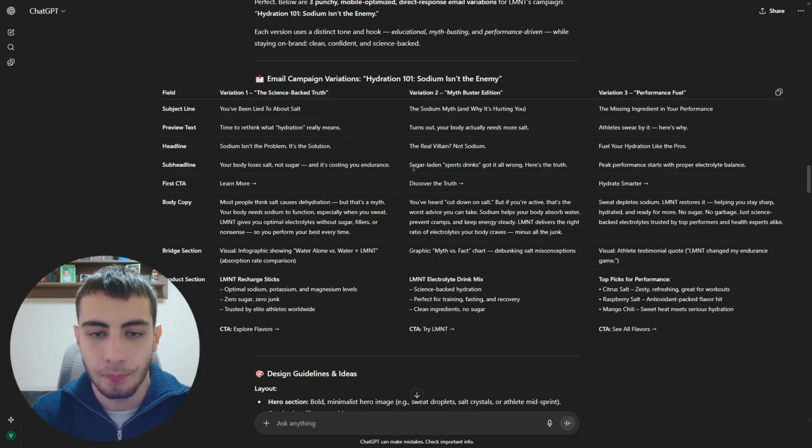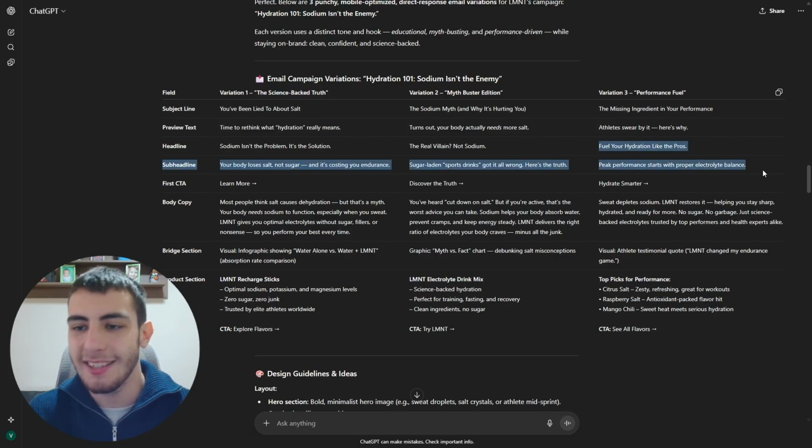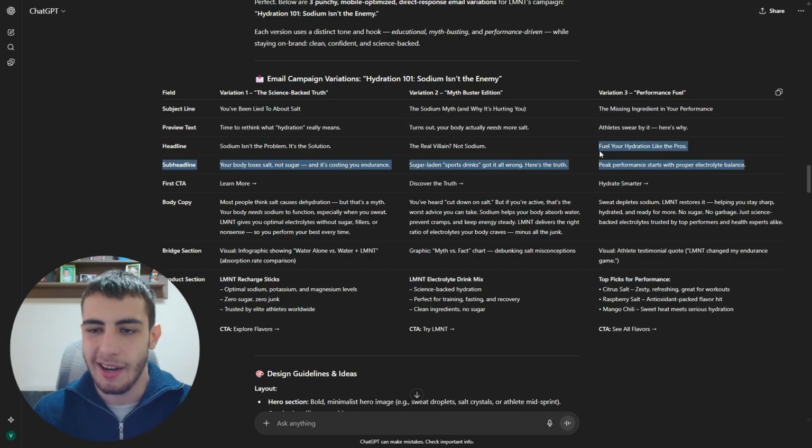This one is pretty good because it breaks the myth. And then, here's the truth. It hooks you in. Kind of like, we're going to reveal what the truth is. So I like this one as well. And then we have Peak performance starts with proper electrolyte balance. This is okay. But again, that sounds basic, salesy, kind of corporate. I just don't like these two options here.